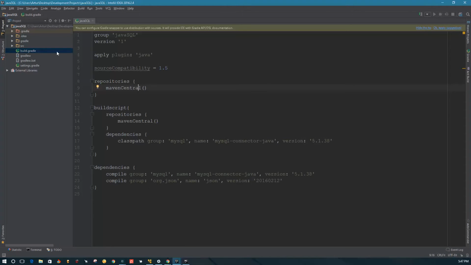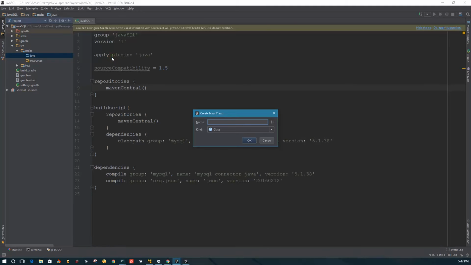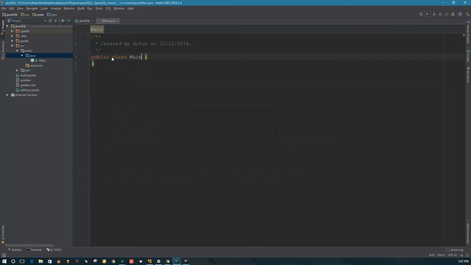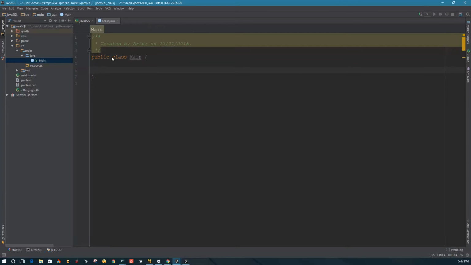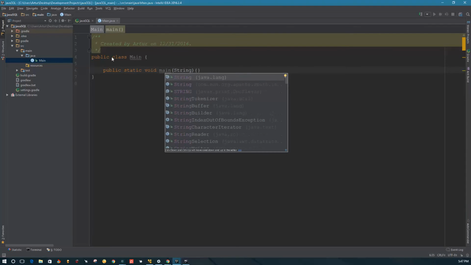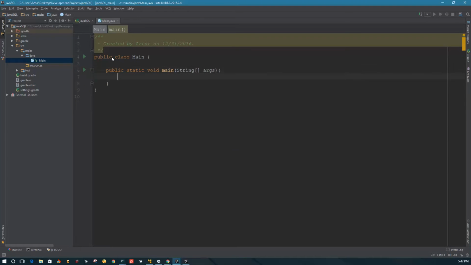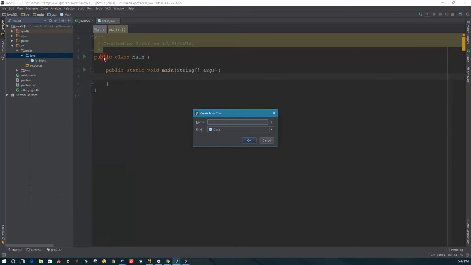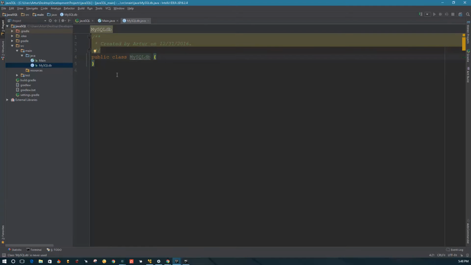At this point we can start writing code. Let's go to our Java directory here, and create our main class first and get the easy stuff out of the way. This is going to be public static void main. We'll just leave that class like this for now, and we're going to create a second class, and this second class we're going to call MySQLDB, kind of to stay in the theme with Python here.